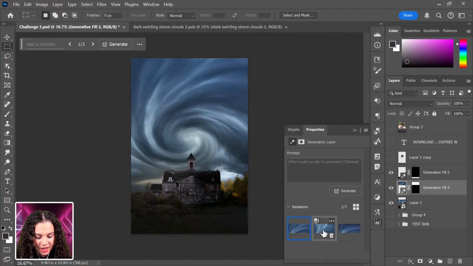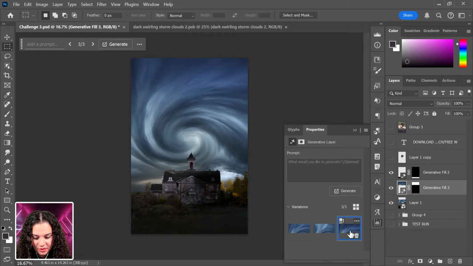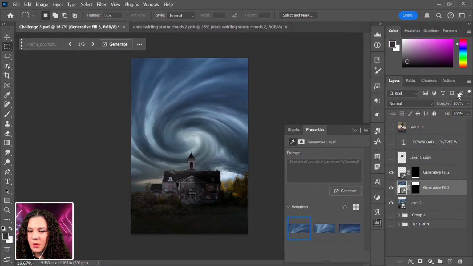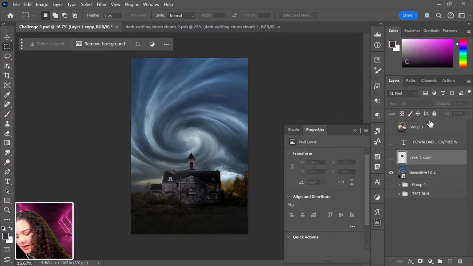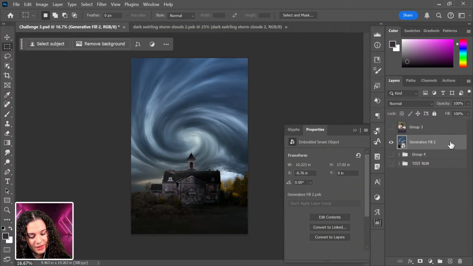Perfect. We can kind of flip through a couple of these. I'm satisfied with that one. That's perfect. Let's make this a smart object. Boom. I'm going to delete this layer and this layer, and we are going to continue here.